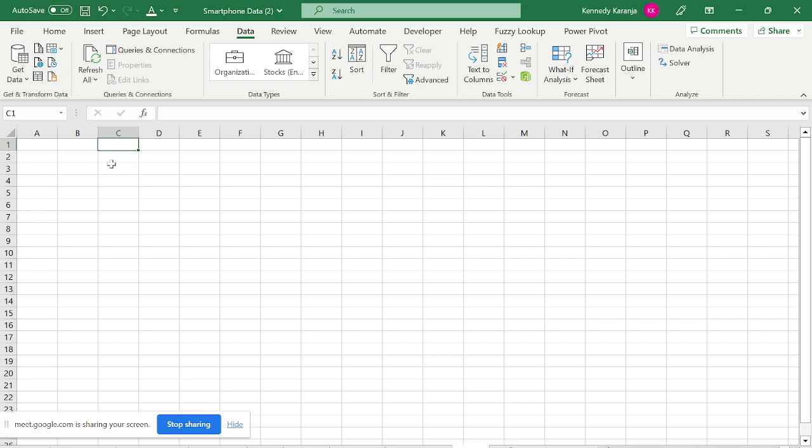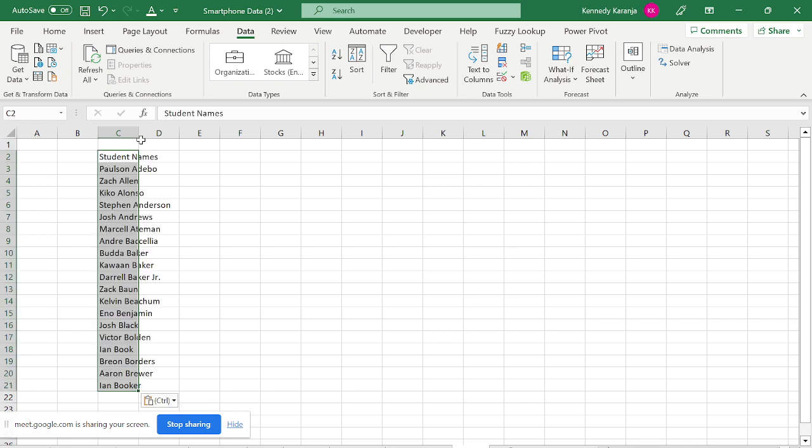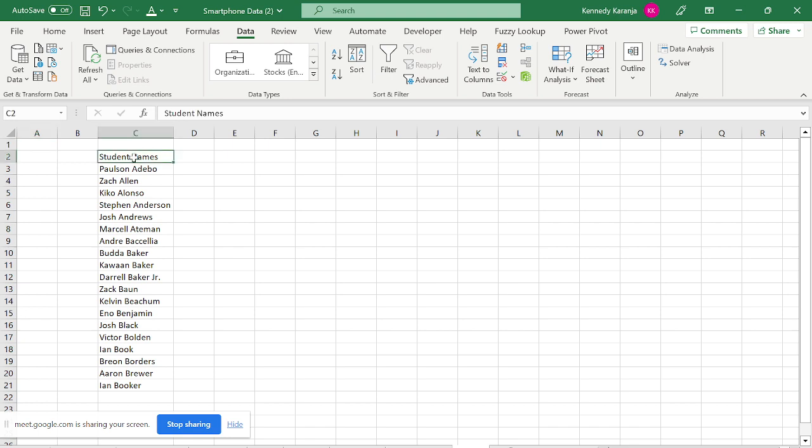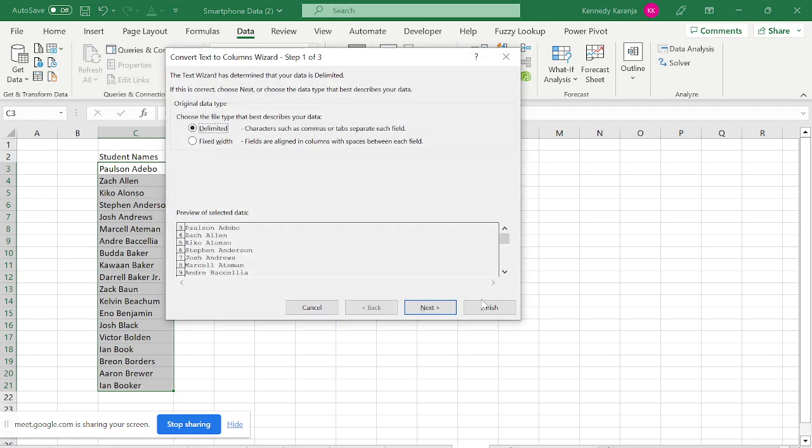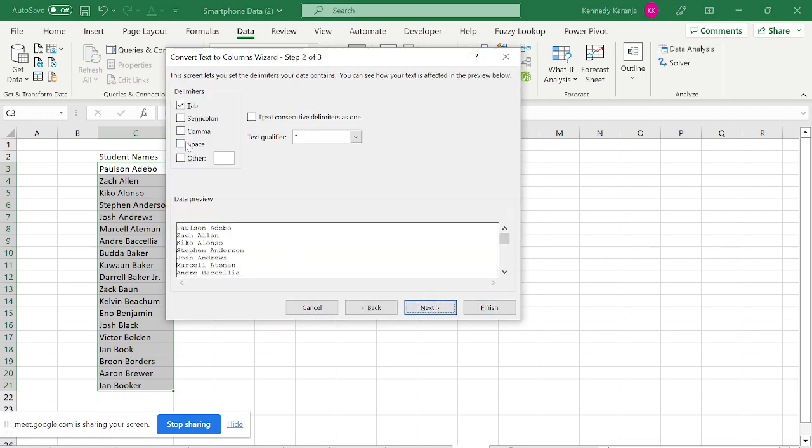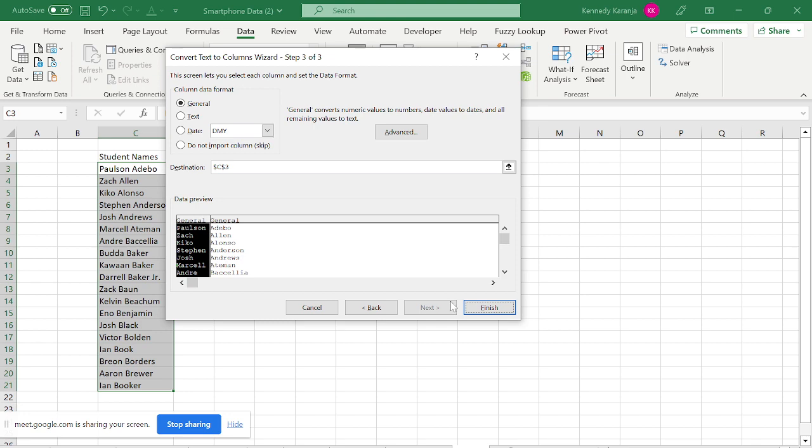So I just copy them here. Okay, let's use the function above here. I want these names to be separated into the first and second name. I go to my text to column, I go to my delimited. I know they're delimited with a space inside there. Okay, so I press OK.